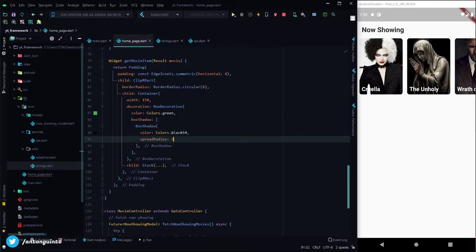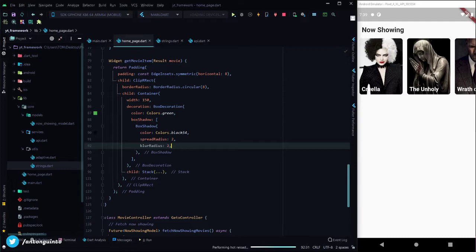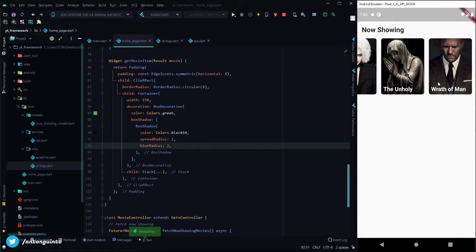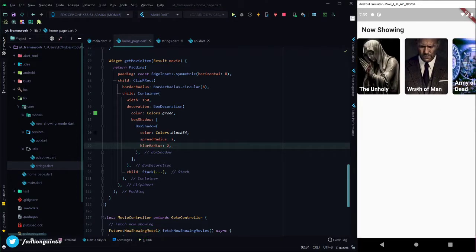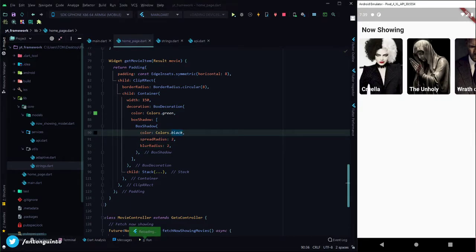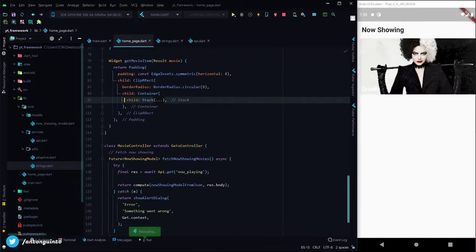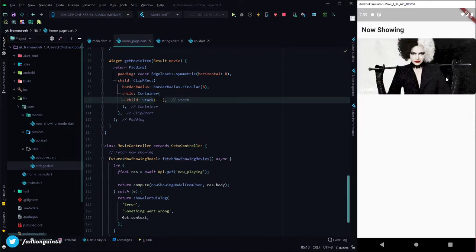Spread radius. Is it working? I don't think it's working. So maybe we need to move this. Ooh, look at that.